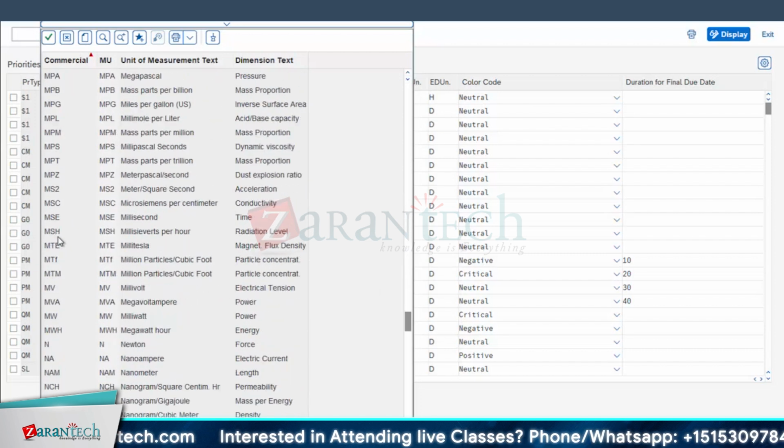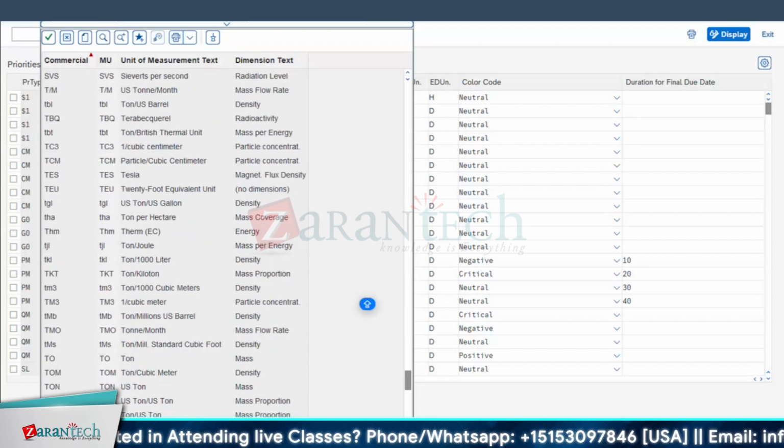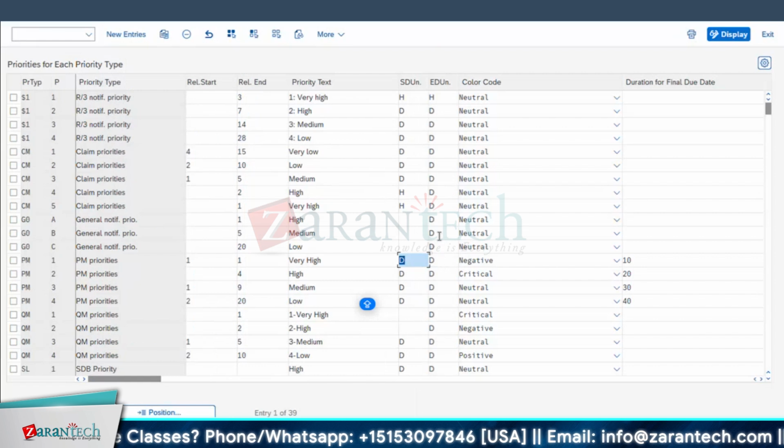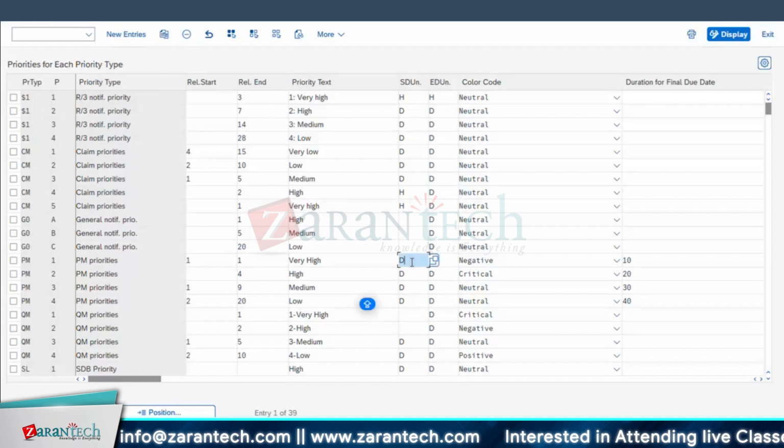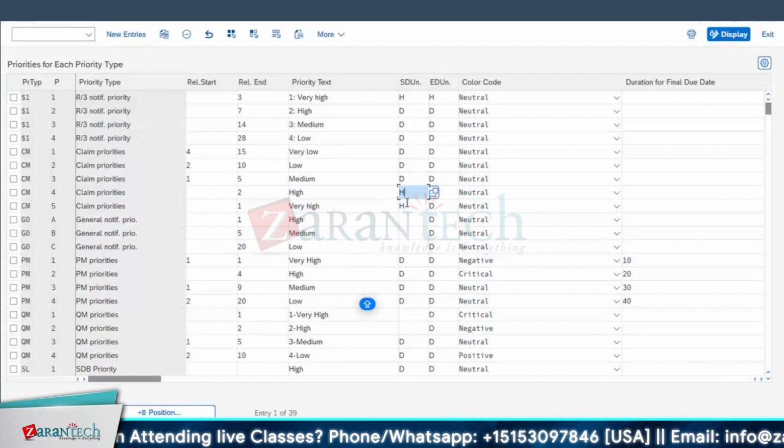You can search that. I think it is in 3 rows above this row. Yes, H, 2 hours. Later they have configured. Very high is 1 hour. Exactly.